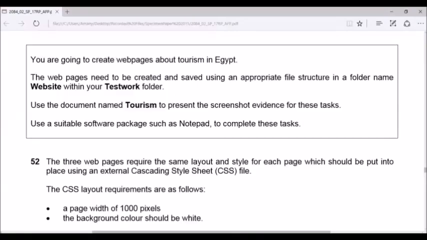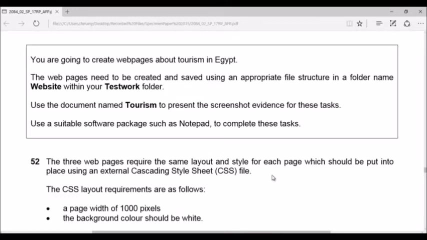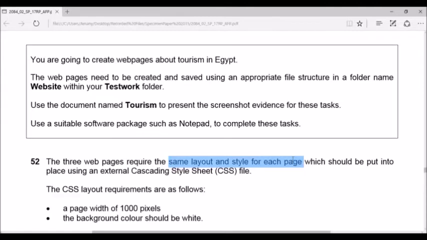Okay, to save my working file, use the document name tools to present your screenshots. I'm going to use the snipping tool instead of using this. Use a software package style as a notepad. We are going to use what you see is what you get, the program Expression Web. The 3 web pages require the same layout and style for each page, which should be put into place using an external cascading style sheet CSS file.